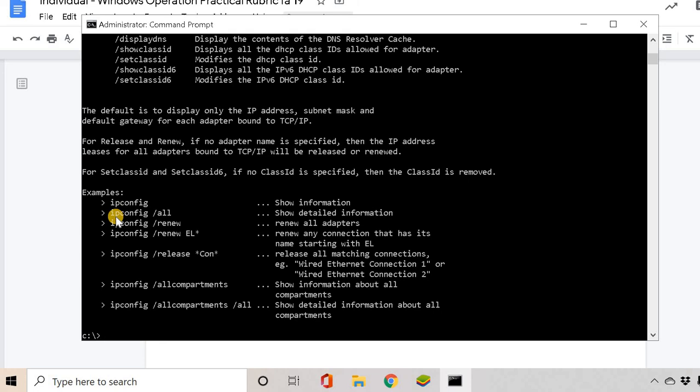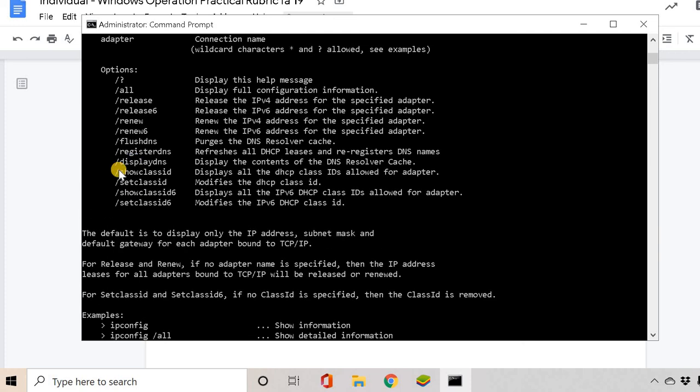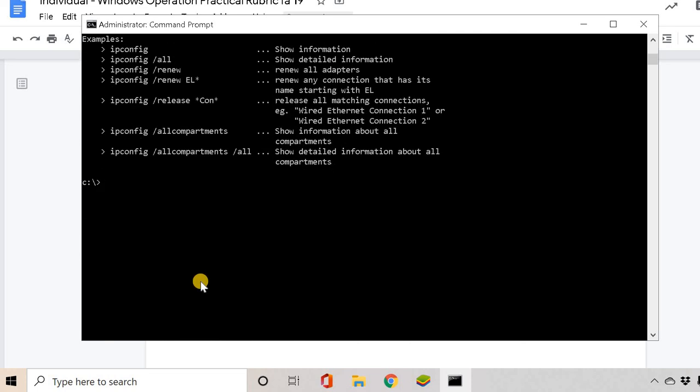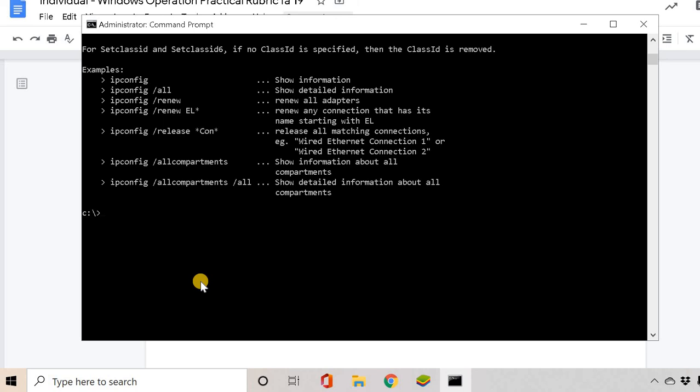So for example, in future labs, you're going to use ipconfig /all. If you did that option, you'll notice that the correct answer would be that it shows detailed information, or if you scroll up here, so ipconfig /all displays the full configuration information, which is really important. That's all there is to the DOS side of this. Hopefully you get this. Good luck.